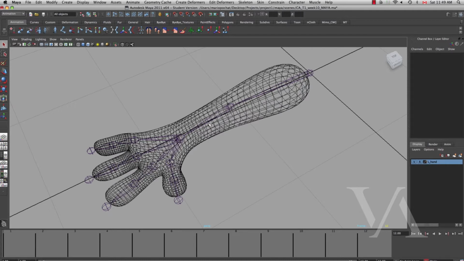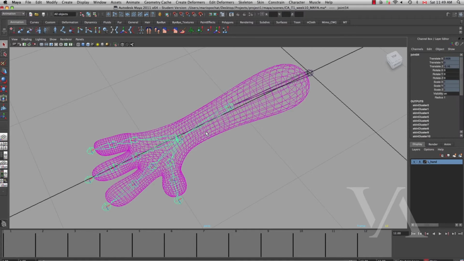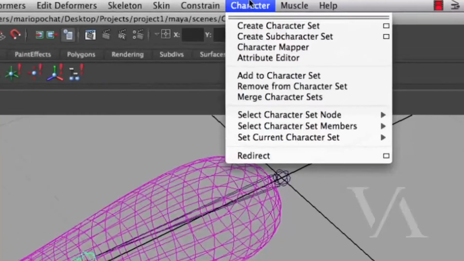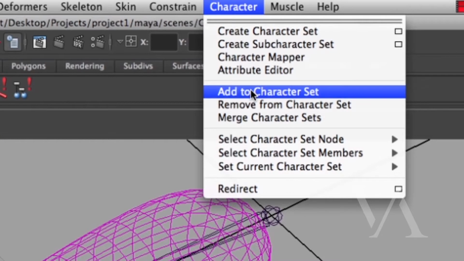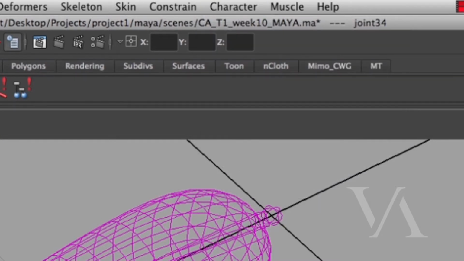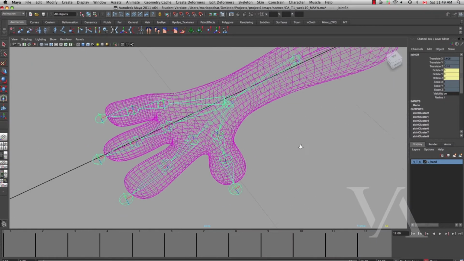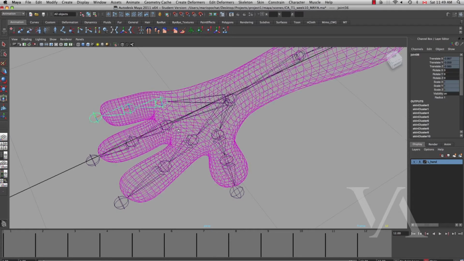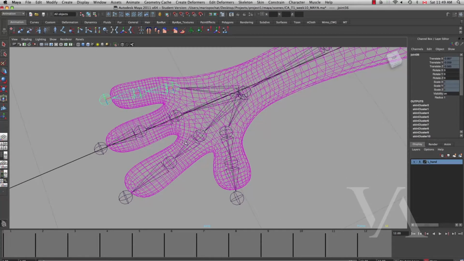So check this out, because I'm going to do it faster. I will grab this one, go to the channel box, and then go character set, and then go add to the set. I do it like that, and then that's cool, it's doing it. And then I'm going to go with these ones, but I'm going to go even faster here, doing multiple selections.